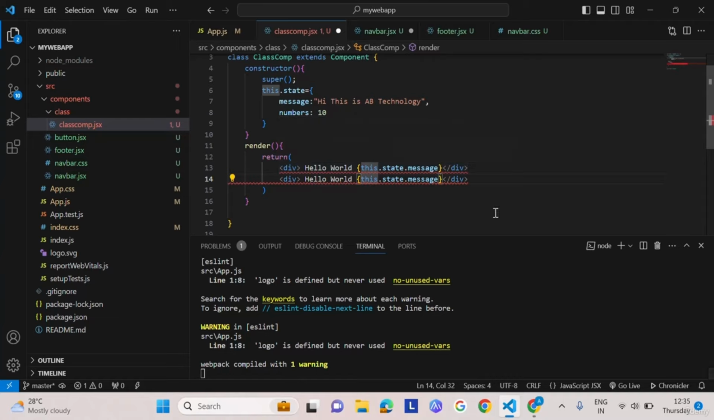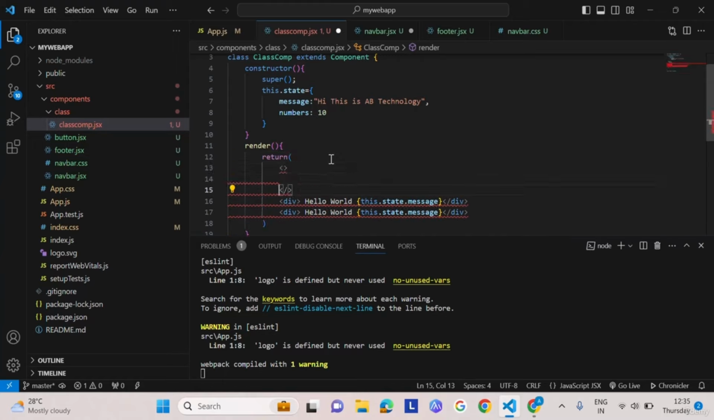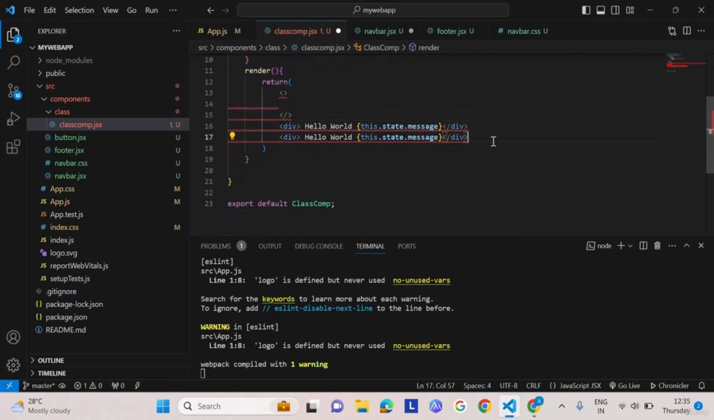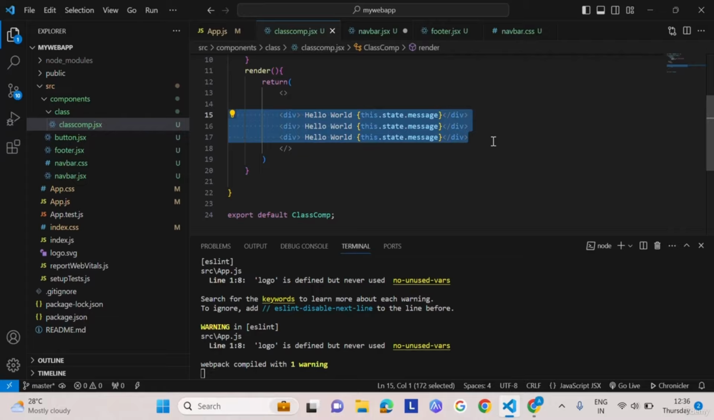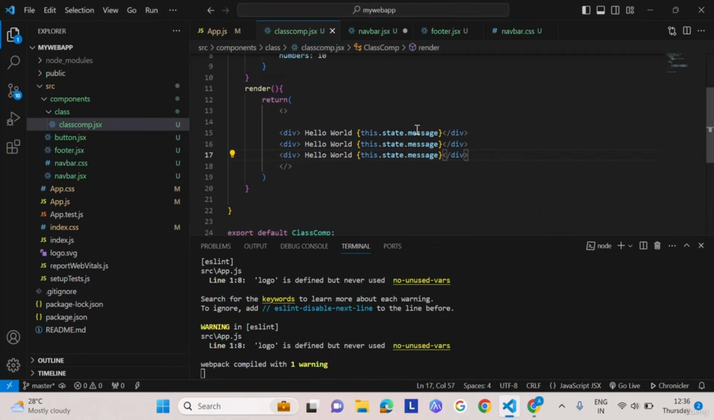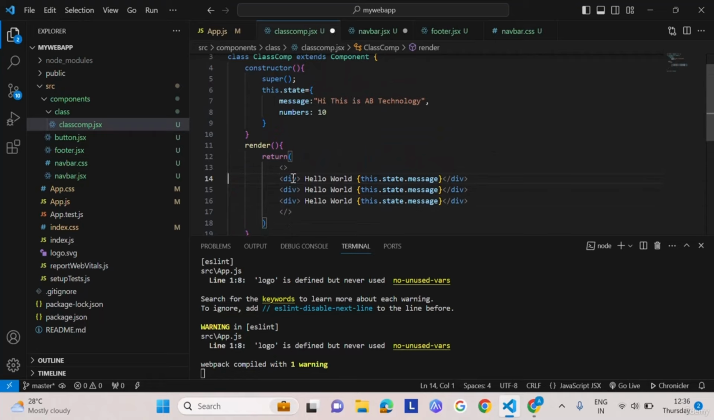To fix this error, always remember, if we are using the same element or multiple elements, then we should always use the fragments. This is nothing but called the React fragment. For example, once we copy this one, see now there is no error, right? Because if we are using multiple elements or multiple same things, then we should use the React fragment.